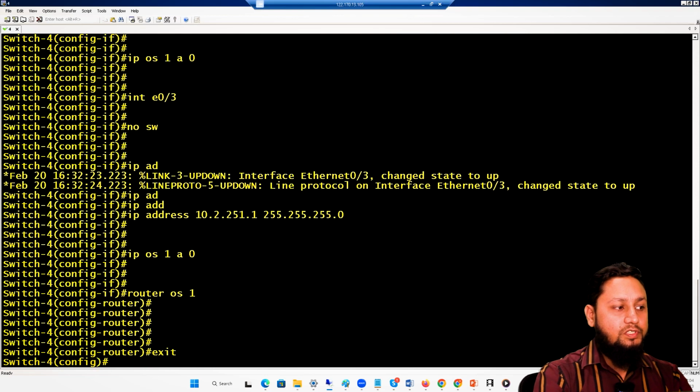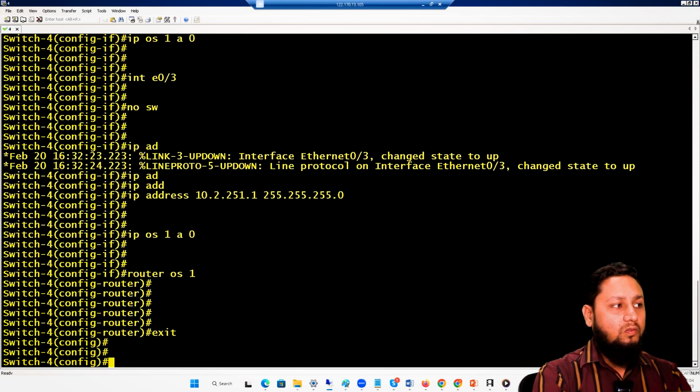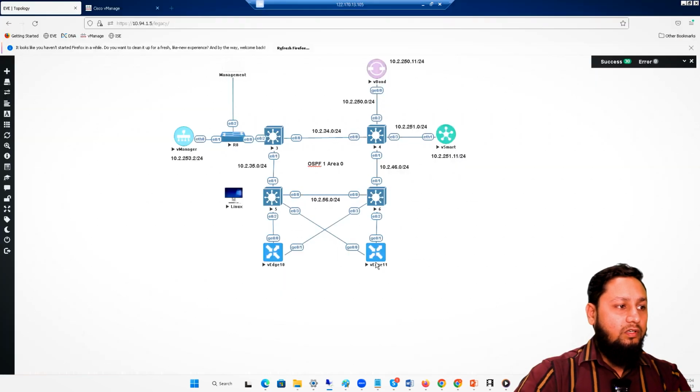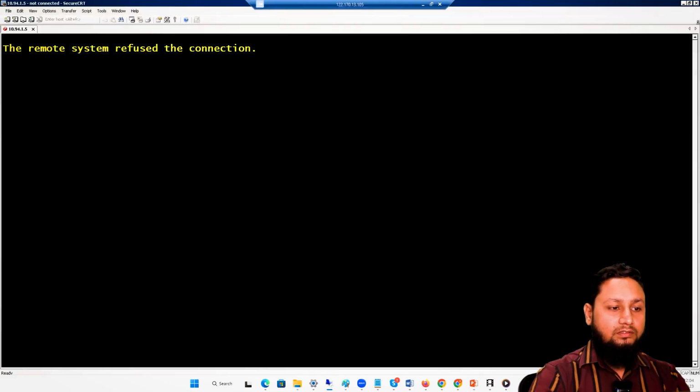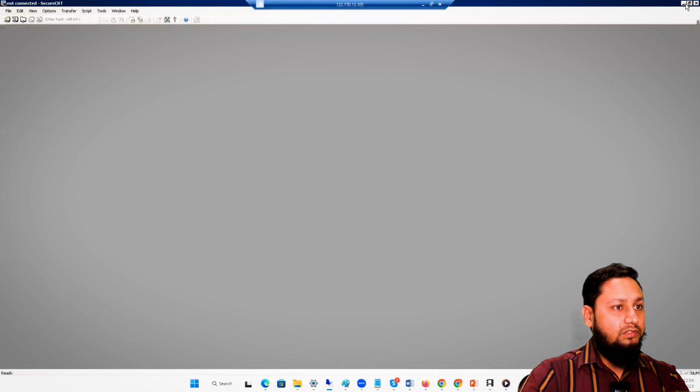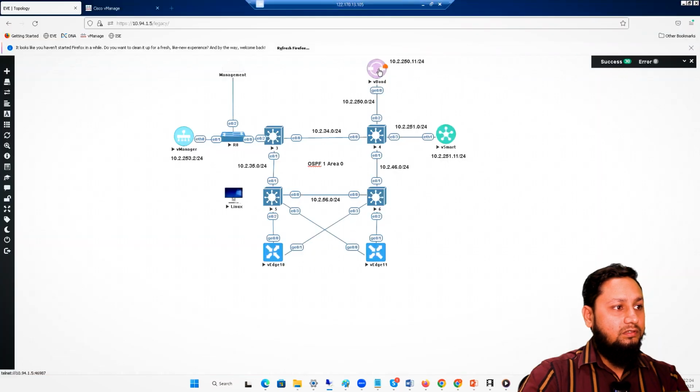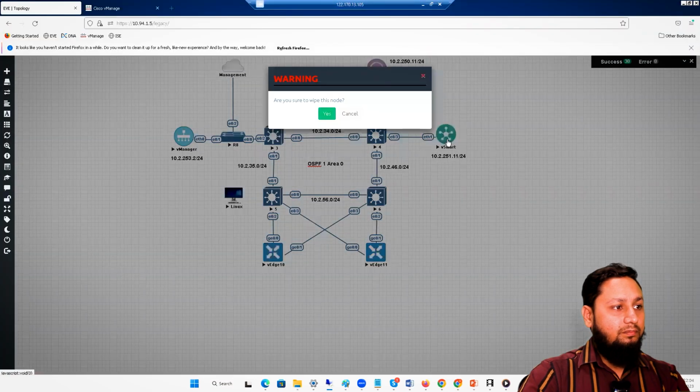Yeah, no issues. Now, let us go and configure the vBond first. If we need to configure the vBond, we need to again check the IP addresses. Okay, system connection refused. Let me wipe it.